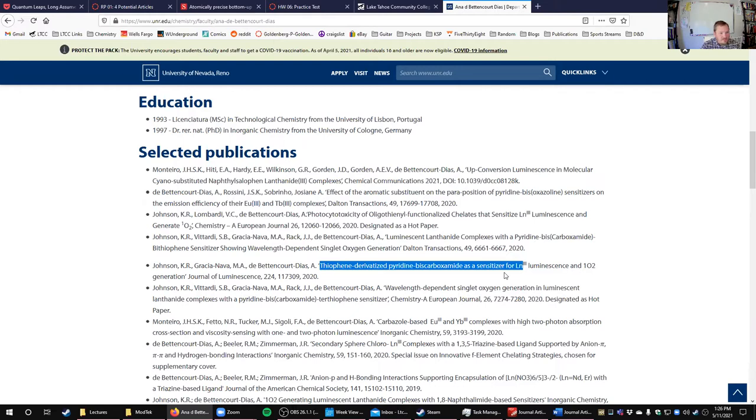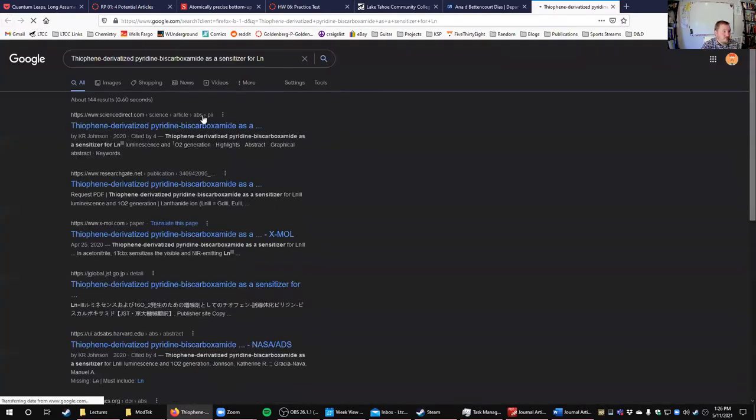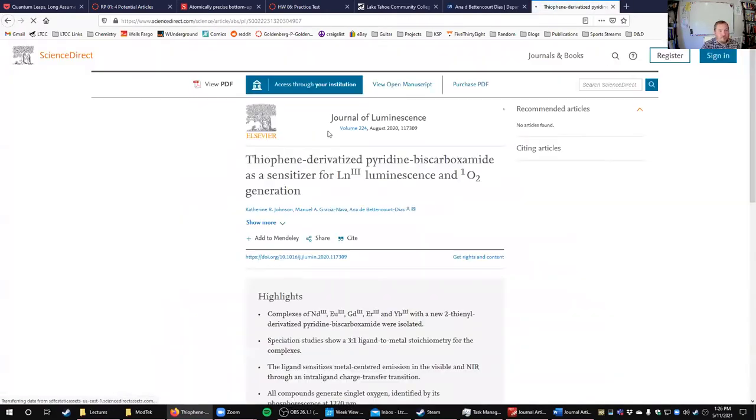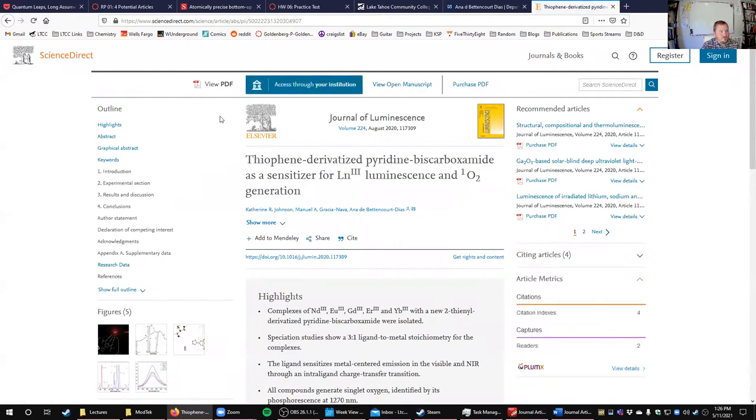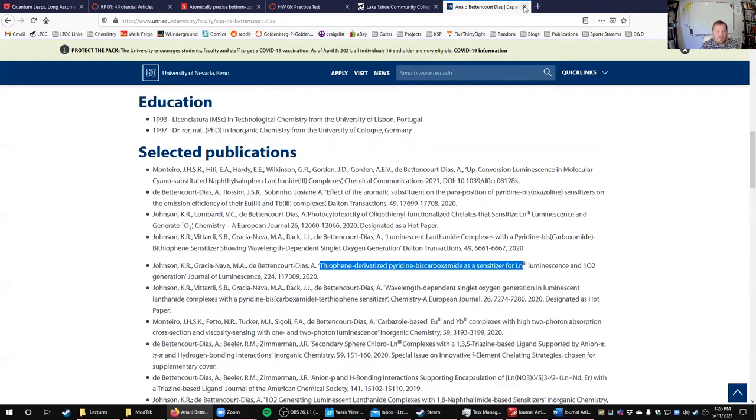I would have been very interested in this when I was in grad school, because I looked at thiophene-based polymers for organic LEDs, which appears that's also what she's looking at. And then from here, you're going to have Journal of Luminescence, you're going to have all your data that you can then use to turn around and find this article in one of those databases, or just Google the title, and usually it'll take you to a source. So lots of different ways to get to these papers.